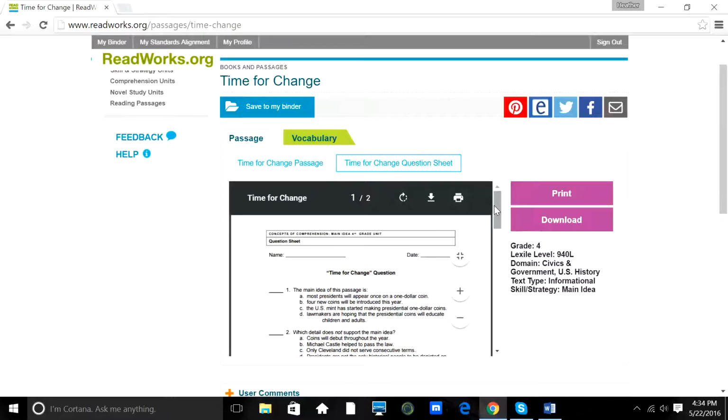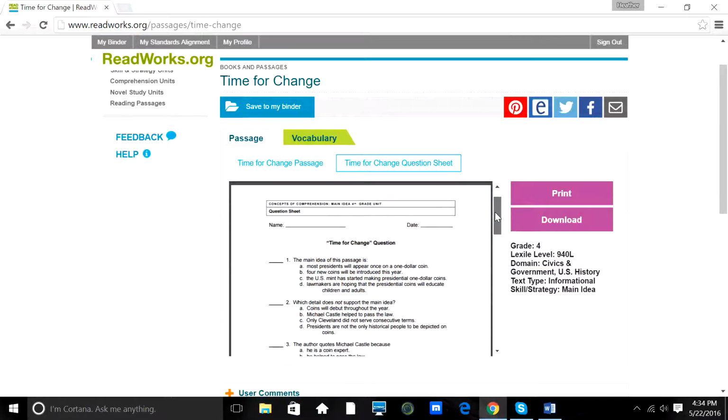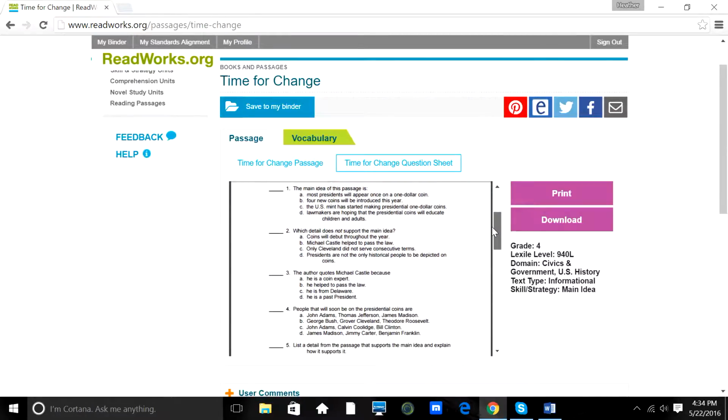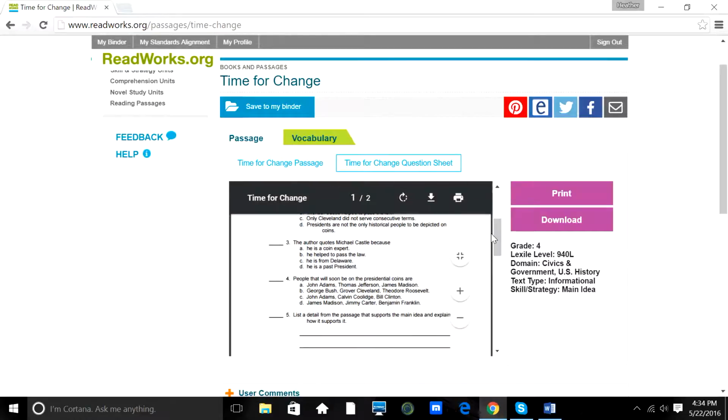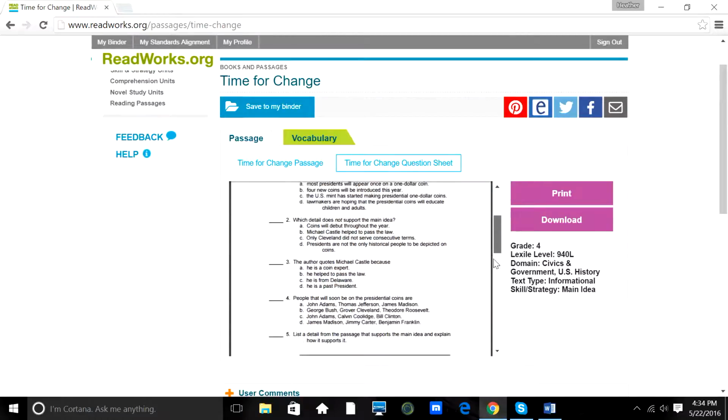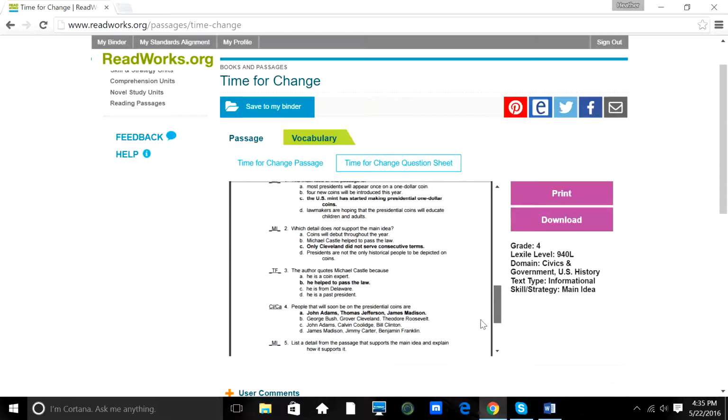So if you look at the question sheet, you'll see it asks a lot of questions about main idea, supporting ideas, inferences, why does the author quote Michael Castle, and then the final one is list details from the passage that supports the main idea. So it's asking the students to find their own evidence, which is nice. And then there will also be an accompanying answer sheet.